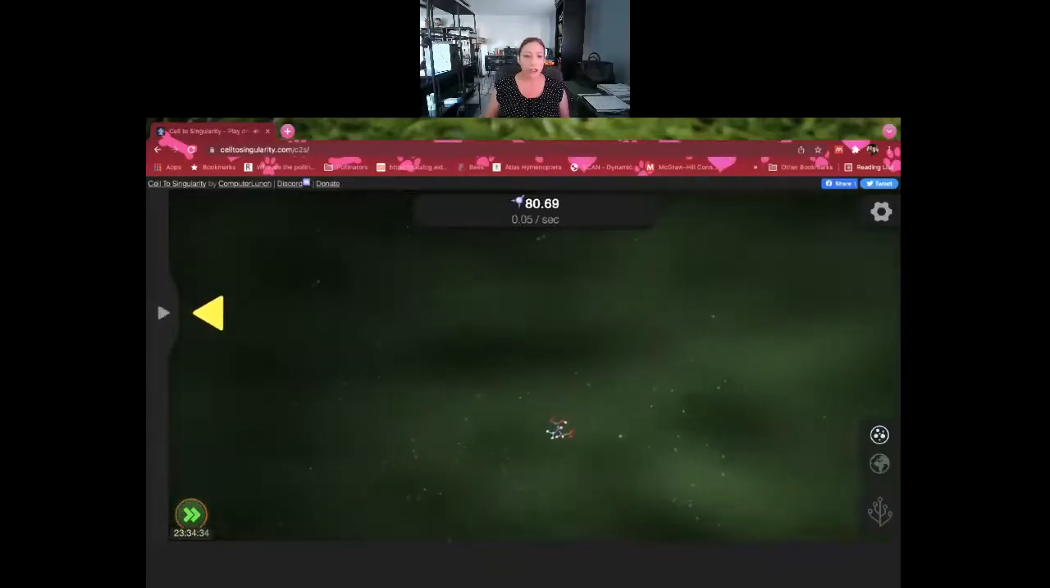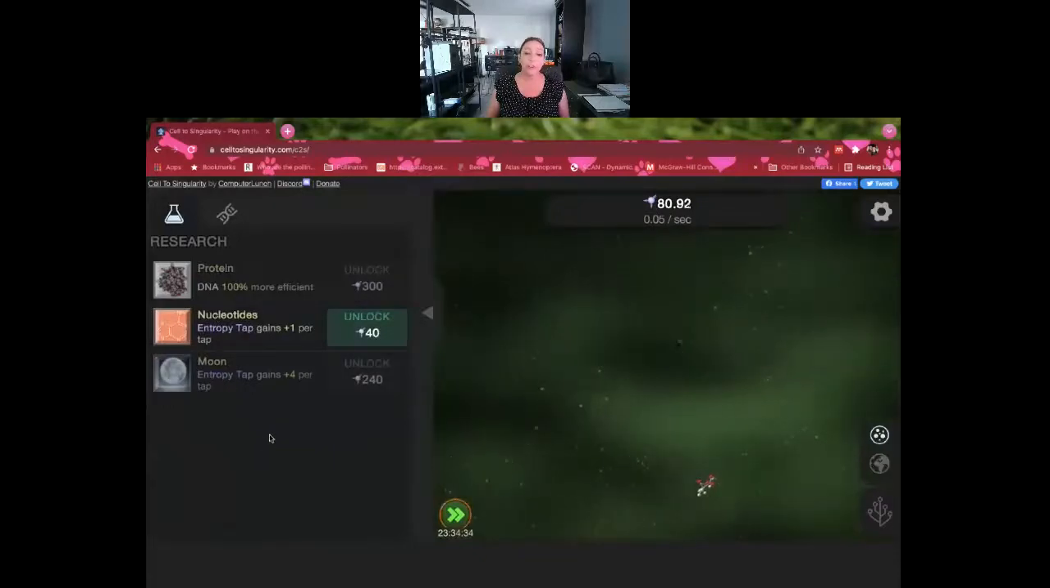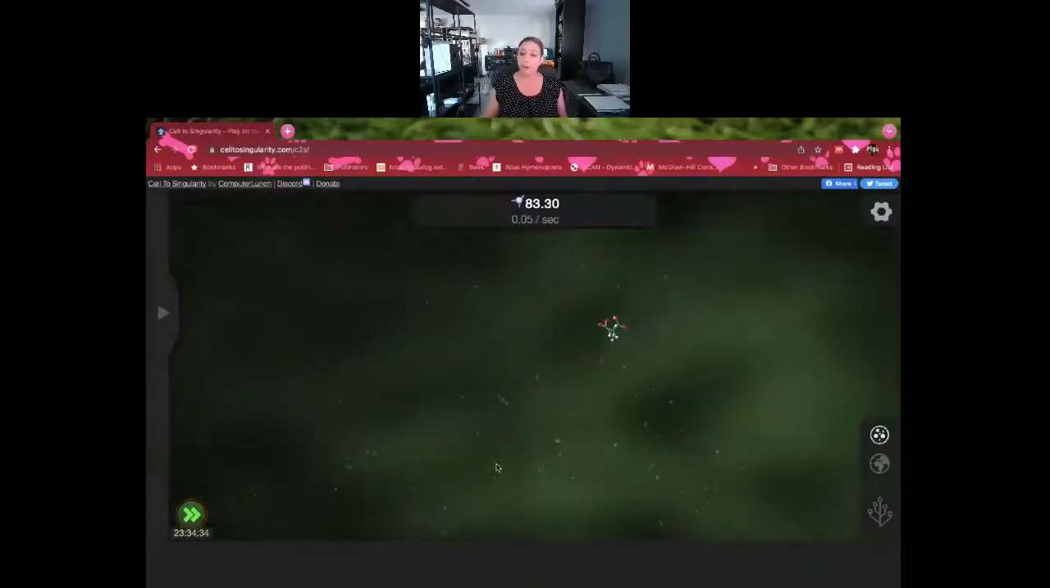Now, the other thing I want you to notice is there's an arrow to the left. That also tells you things you can buy. So nucleotide, 40 entropies, a whole protein is 300. You probably don't want to just click to get 300. You probably want to build up to that. If I get a nucleotide, it increases my ability to gain entropy. I'm going to go back here, or you can buy more amino acids.